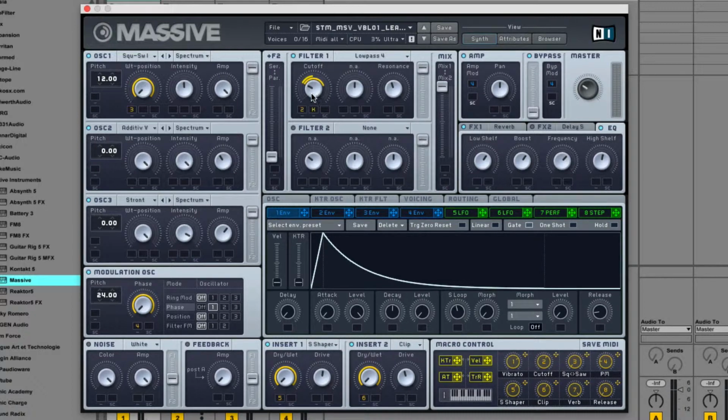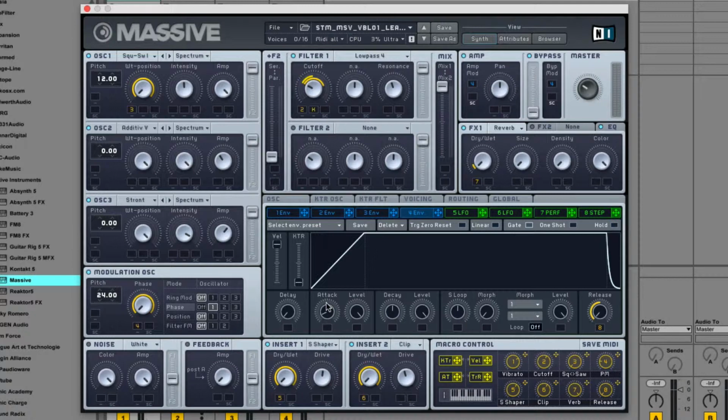Our cutoff is set slightly above directly left. Our resonance is left of middle, and our mix is all the way on filter 1, so we're only using filter 1. We have a little bit of reverb. Dry wet all the way down, size all the way down, density all the way down, color all the way to the right. Envelope, a little bit of attack, full sustain, release all the way to the left.